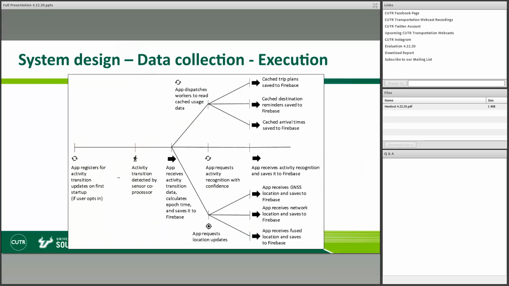So this diagram here just shows the execution from beginning to end of our different data collection activities. And as you can see, some of these happen in parallel. So this is actually relatively tricky from an implementation perspective, to make sure that all of this happens correctly and at the right times when you can have things happening in parallel.